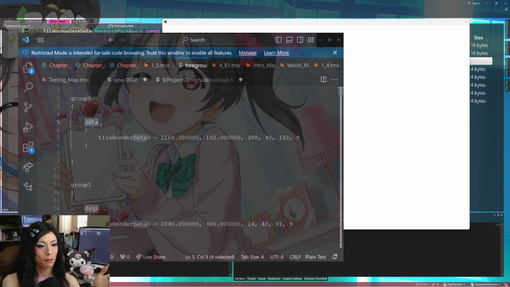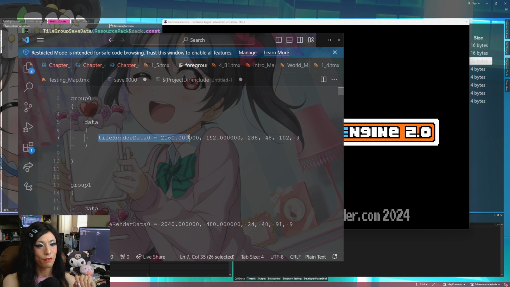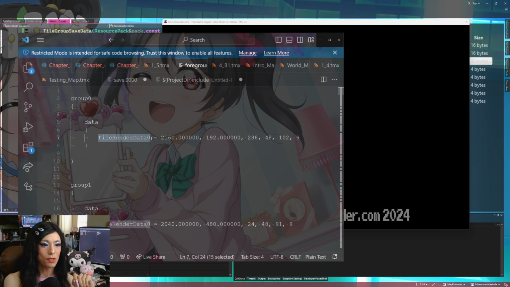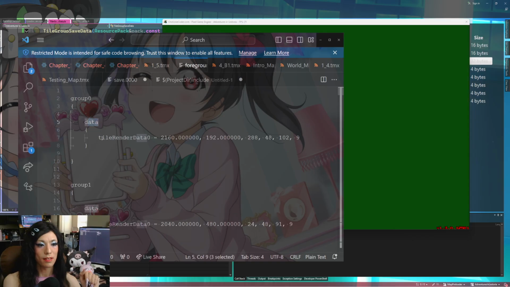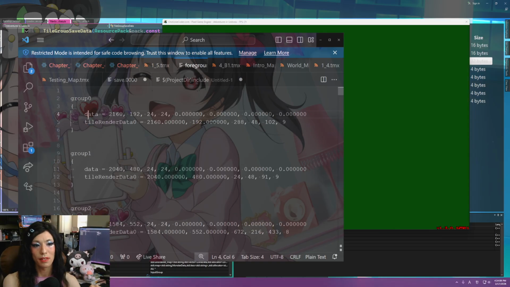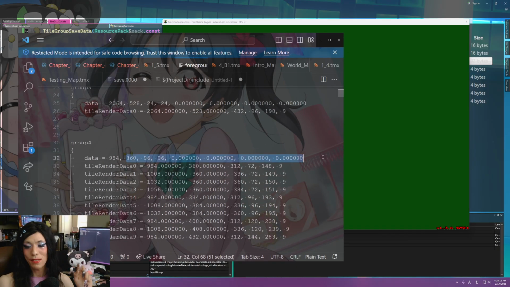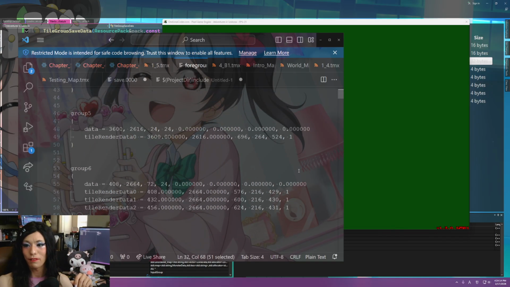And then, so basically data should hold a set of values. I guess my question is, all this will now be in group 0, 2, so it'll be like data, tile render data 0, 1, 2, yeah. Perfect. So this actually holds all the data we need now. I was missing a piece of data, now it's up here, so perfect.